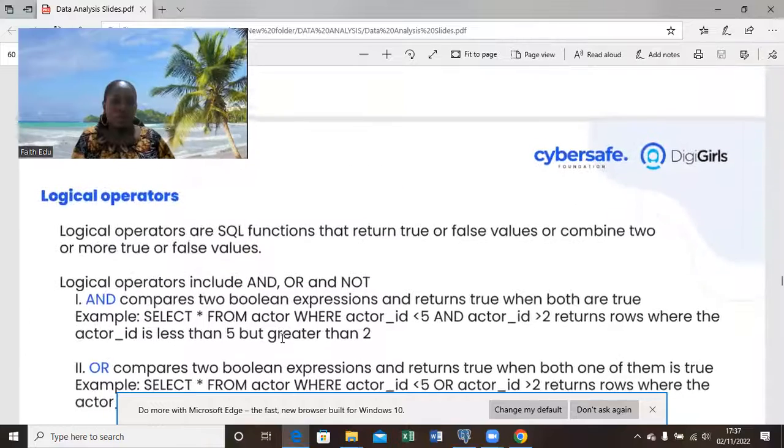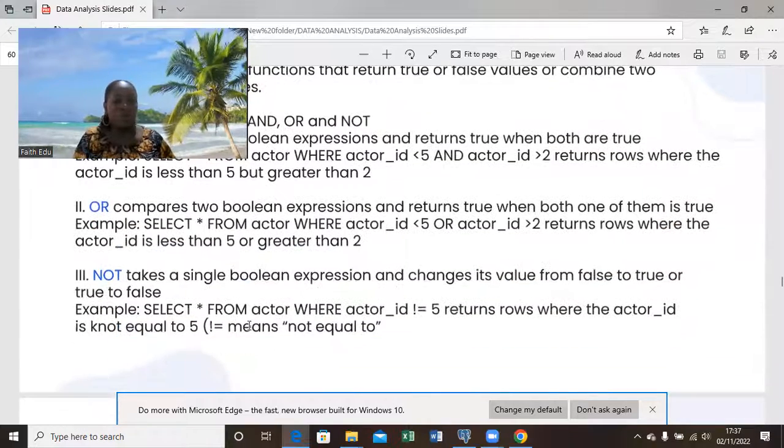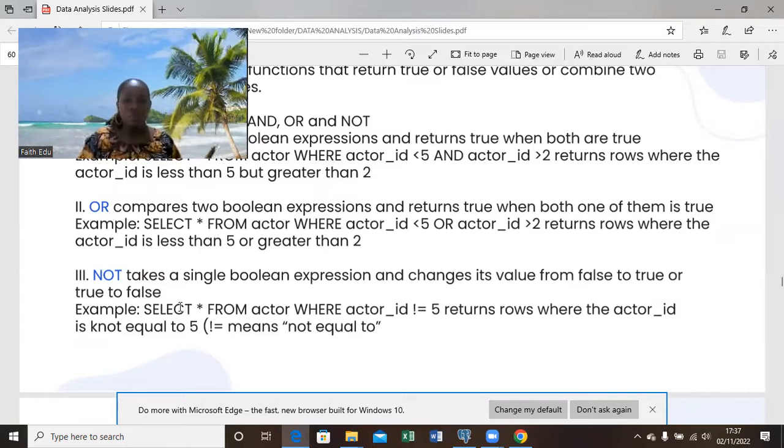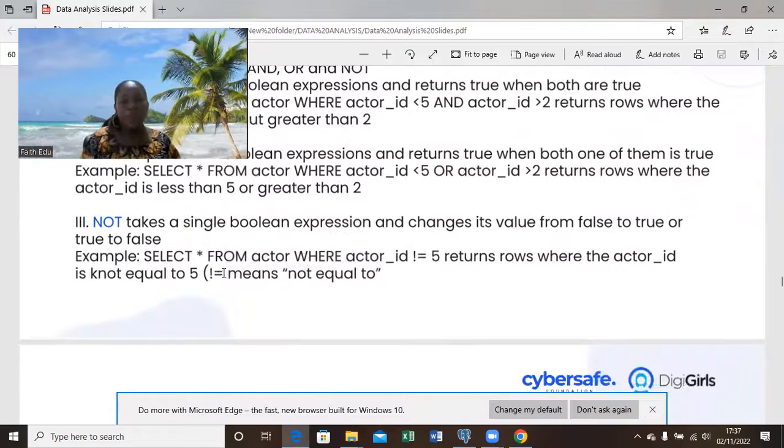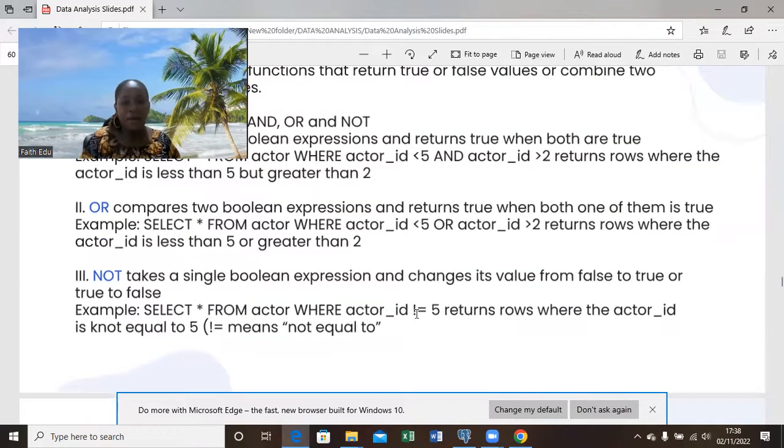So remember, they call this a logical operator. That means you have to really think about them to understand the operations. Next, we have the NOT. The NOT logical operator takes a single Boolean expression and changes its value from false to true or true to false. Example: select star from actor, where actor ID equals 5.